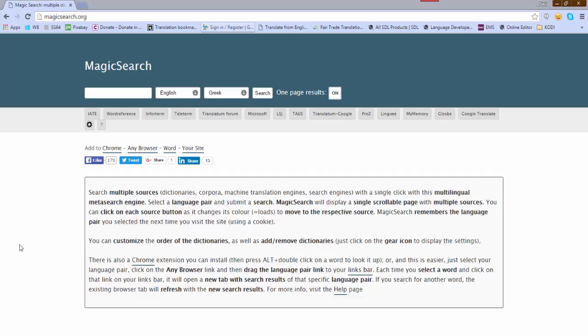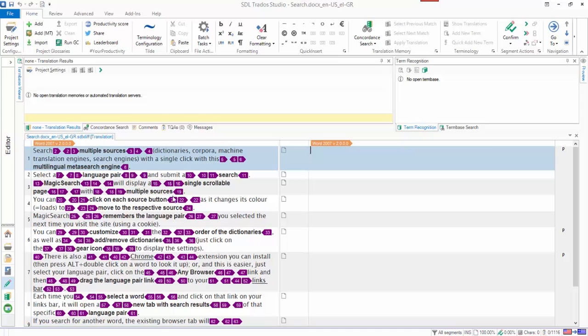So let's just take a quick look at how we could add the MagicSearch multilingual search engine to the WebLookup tool in Trados Studio 2015. So what I've done is I've taken this text that's in here, I've just copy pasted it straight into a Word document, and then I've opened that up in Studio. So it's looking pretty taggy because that wasn't the best way to get that text and put it in here, but nonetheless I've got the text.